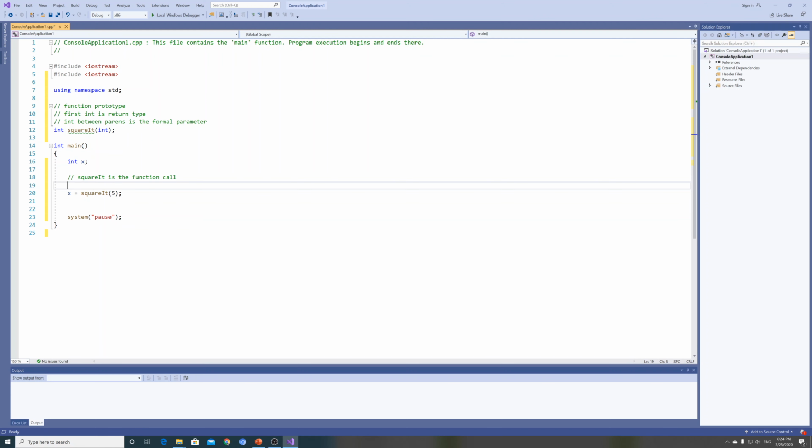SquareIt here is the function call. Okay. The 5 in this case is the function argument. Okay. So that's the information you're passing into the function. Okay. So what will happen is squareIt will run, it'll execute, and then whatever the result of this function is, it's going to be basically substituted right in here, and then x will contain that value at the end.